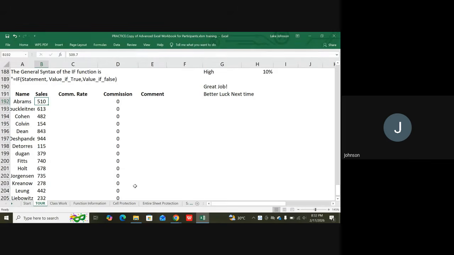So because of that, we're going to use an if statement. And the statement is that whoever makes up to 500 or above, we give the person a 10% commission rate. But whoever makes below that amount, we are going to give the person 5%. So we now come over here. This is what we're going to do. We're going to start our statement.